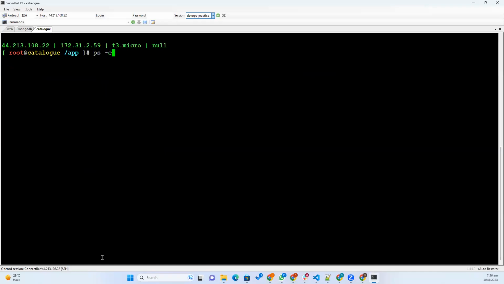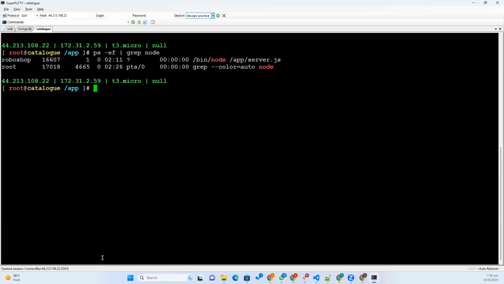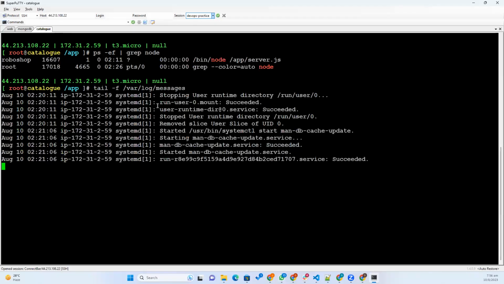And you can check with ps -ef | grep, since it is a Node.js application. You can see our command, bin node app server.js, is running under the RoboShop username. Okay, and then how to check the logs? tail -f /var/log/messages. So this is where you can check.